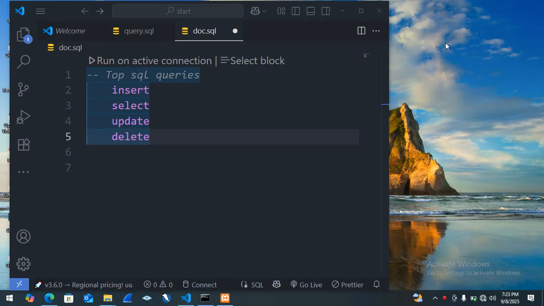We will build a table, add data to it, read it, change it, and even remove that data. And I will further show you how you can delete duplicates from that table. So let's get started.